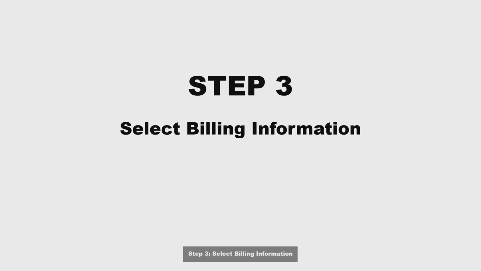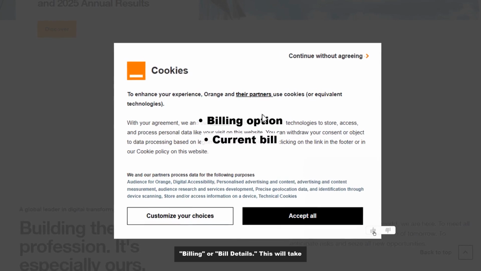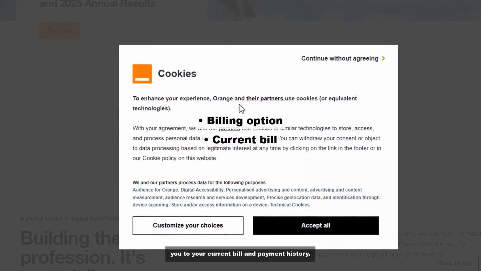Step 3. Select Billing Information. In the Account section, find and tap on Billing or Bill Details. This will take you to your current bill and payment history.